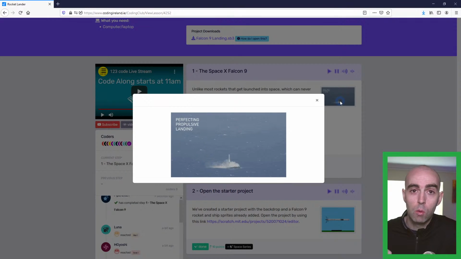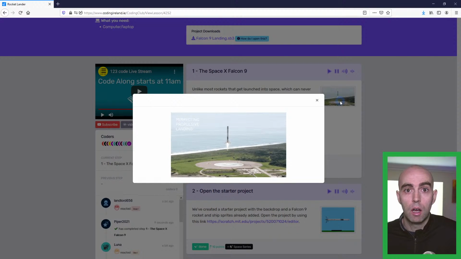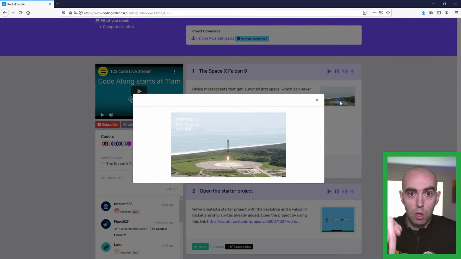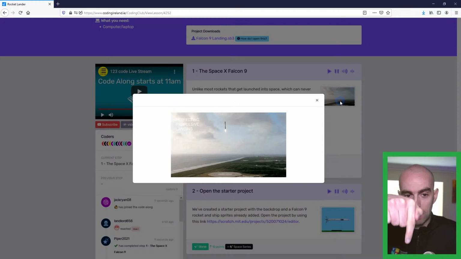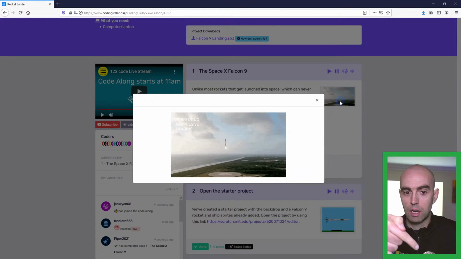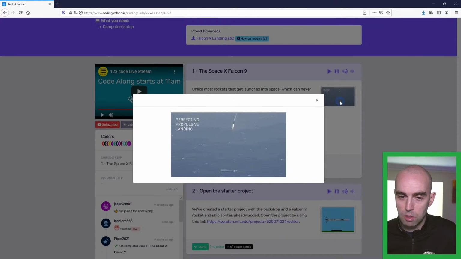So we're going to make a Scratch project of a game where you control the rocket coming in, and you need to land it on the ship, but you also need to land it at the correct angle, because if it's too far tilted to the side, it's going to explode. So that's what we're going to be doing today.